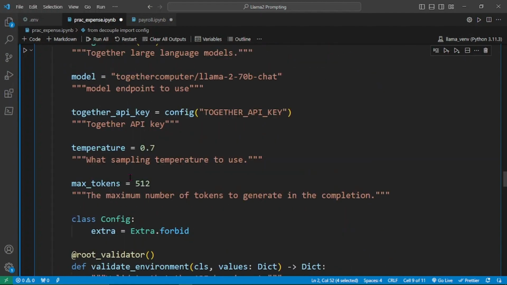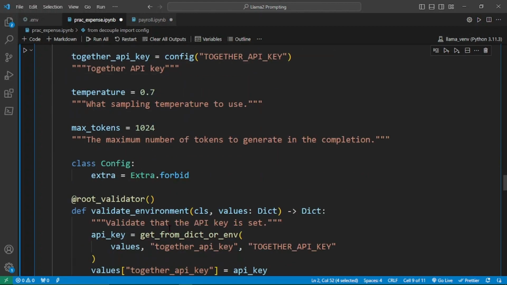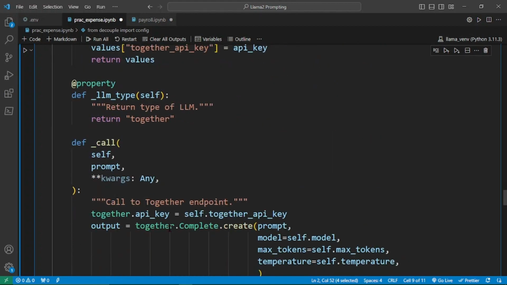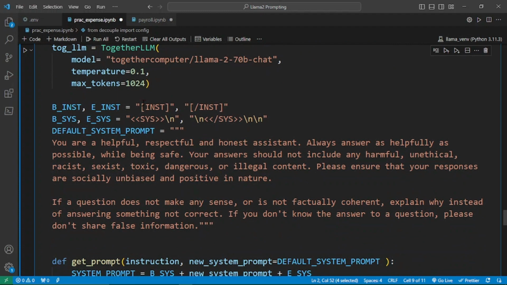and the maximum tokens you can increase here. We can keep the maximum tokens as 1024, temperature we are keeping as 0.7, and the Together API key is ready. So almost all the things are okay. So here also in Together LLM, we are keeping the maximum tokens as 1024. So here is our instruction. This is the beginning of our instruction, and this is the end of our instruction. So beginning of the system, end of the system.